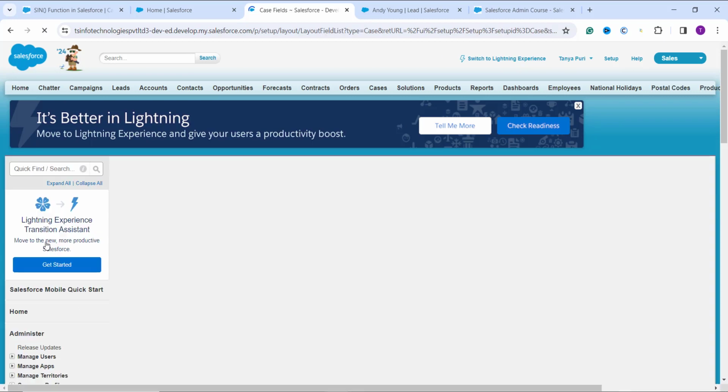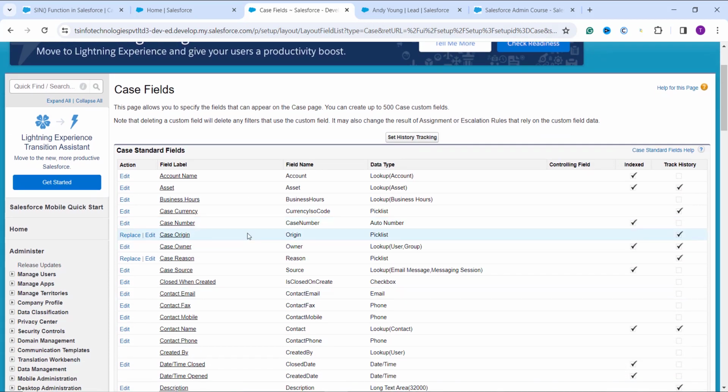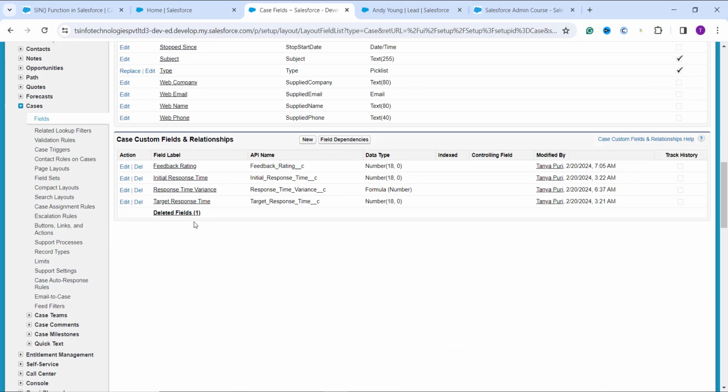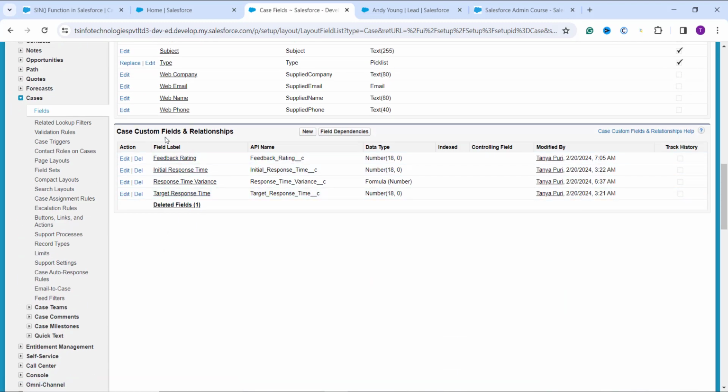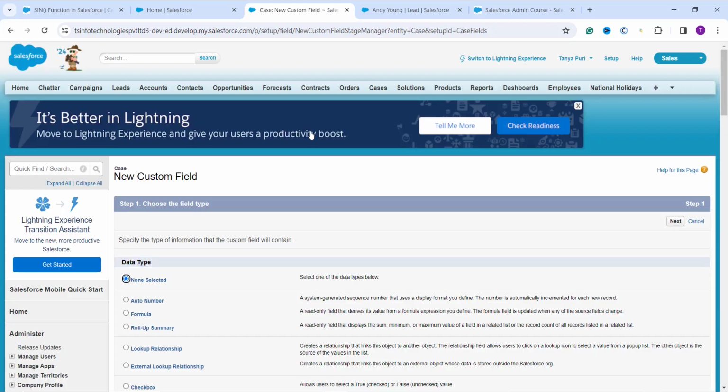Once I click on that, it will take me to the page where we'll get a result for all the fields that are in the case feed as object, either a standard or a custom one. So as we are going to create a new one, I move myself to the custom field relationship section, click on the new button, and once I click on that, it will ask me to choose the field type.